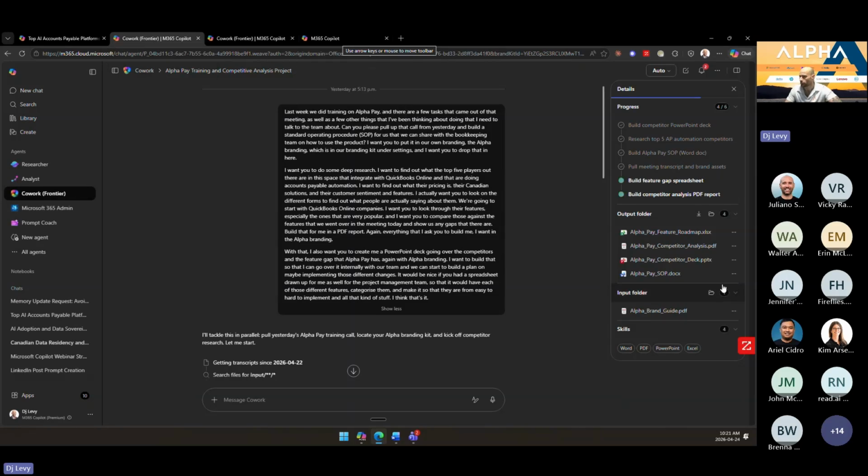And so I'll take you through the right-hand pane here. So we've got the different tasks that it was doing. It's got this input folder. I didn't even ask it to, but it went out to my SharePoint or my OneDrive or something like that, and it pulled up my brand guideline, and it's using that for an input now. And Cowork has different skills that you can leverage. So it used the Word skill, PDF, PowerPoint, and Excel skills to help build these things.